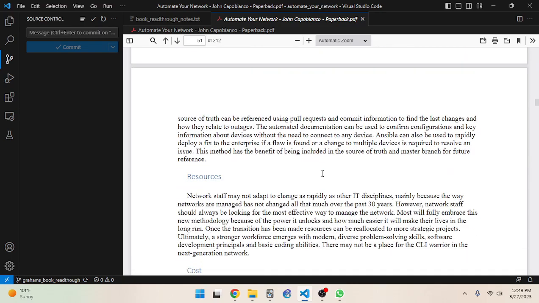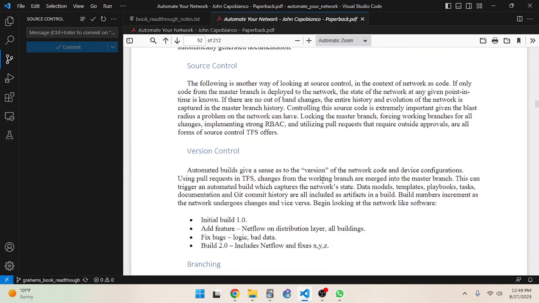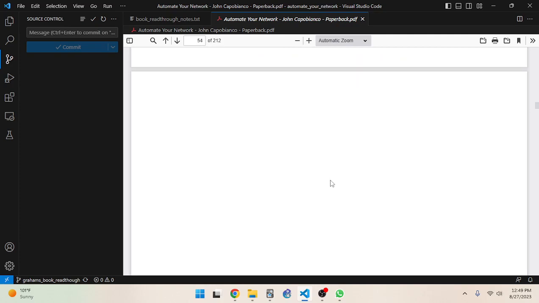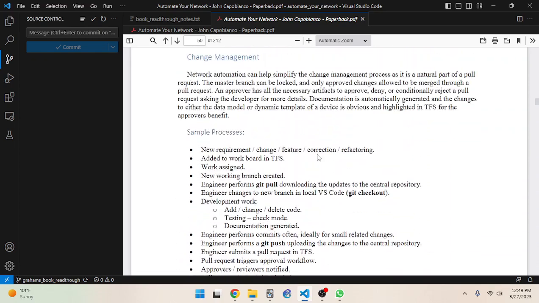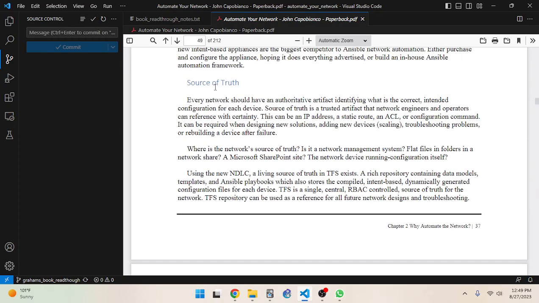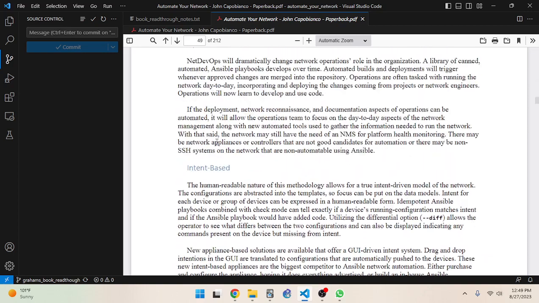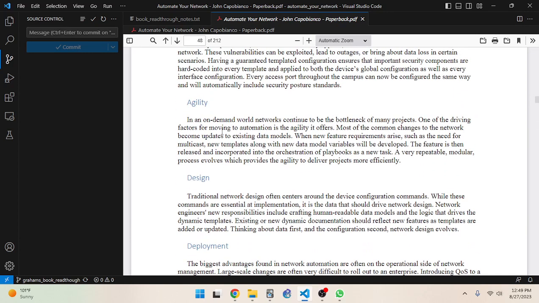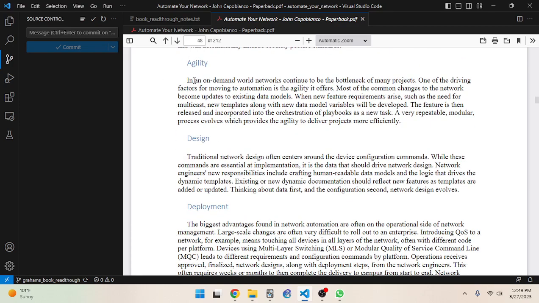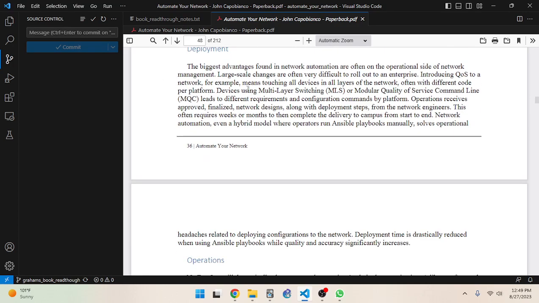How far do I want to get? I could get past chapter 2 if I just keep on keeping on. You know what? Let me do that. So, we read about agility, we read about design, we read about deployment.